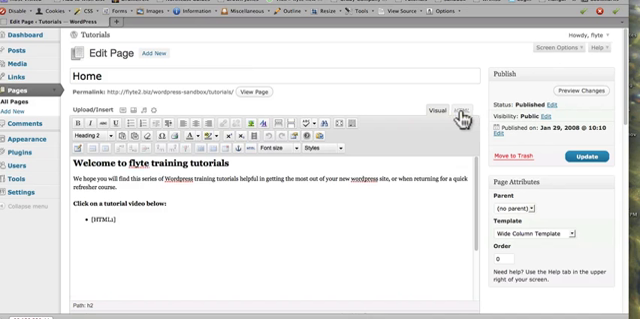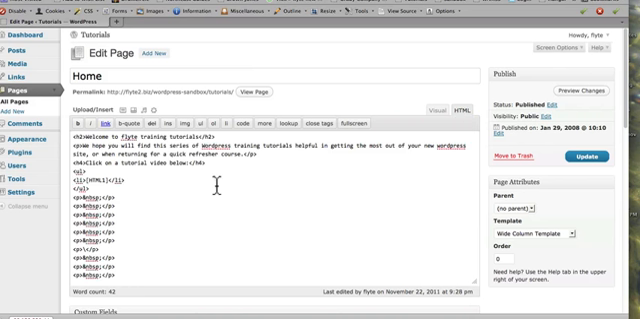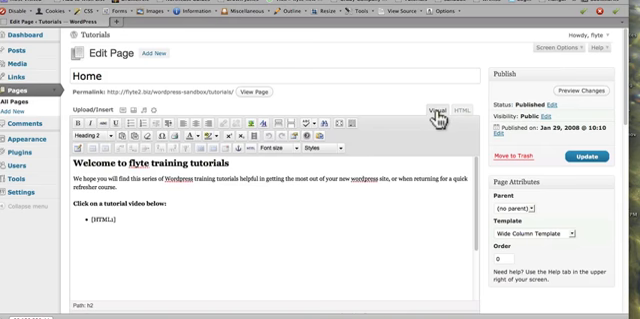The other thing is, if when you return into the edit admin, you see a lot of code that looks pretty ugly to you, don't worry about that. All you have to do is click on the visual tab, and that brings you back to the WYSIWYG.